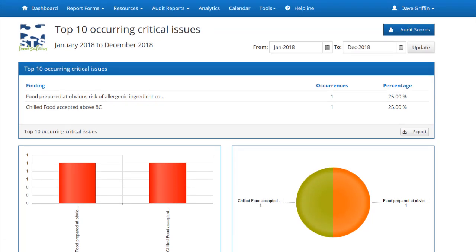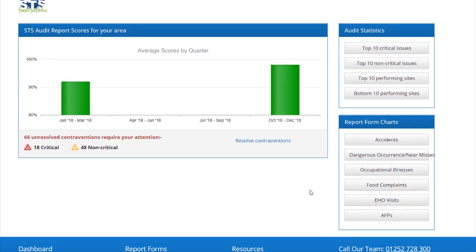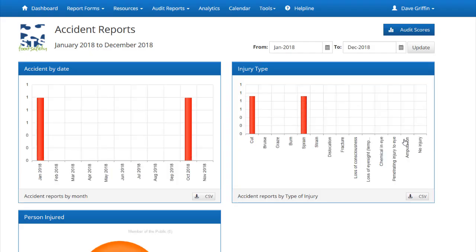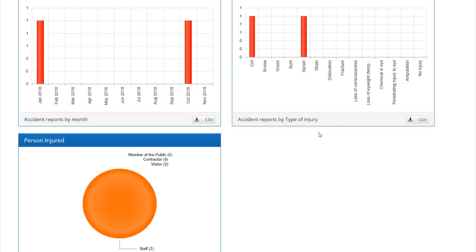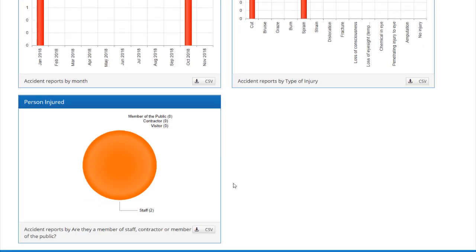Just going to go back to the screen before. You can also see some stats about things like accidents, allegations of food poisoning by clicking on these sections here. I'll just go into accidents. You can see here filtered by date, so you can see trends over time, what types of injury have occurred, who the injuries occurred to as well, and also in this section you can output all the stats into a spreadsheet.